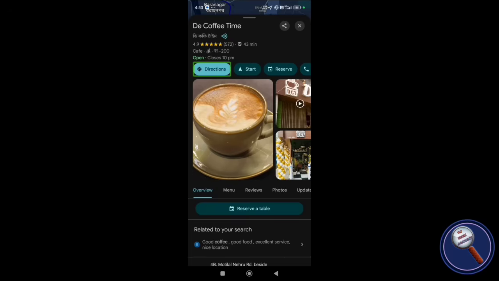4B, Motilal Nehru Road, beside Priya Cinema. Start, 4 of 11. So you can start it. Reserve a table, 5 of 11. You can reserve a table from here.